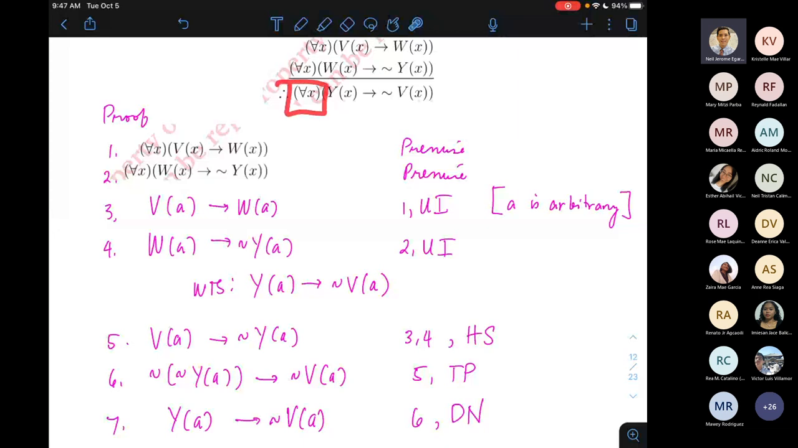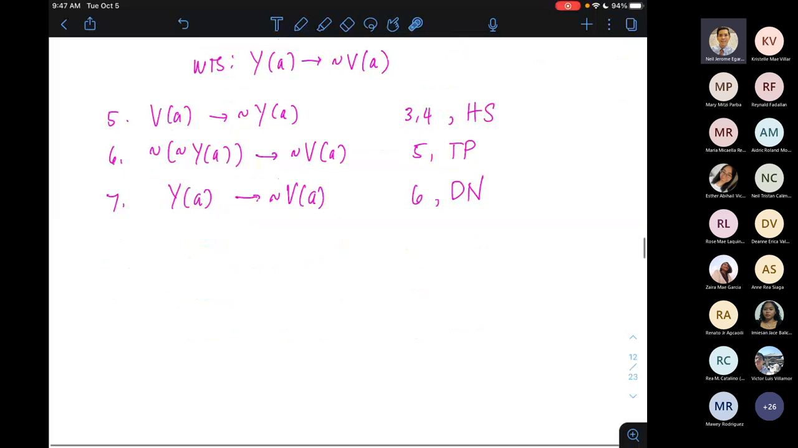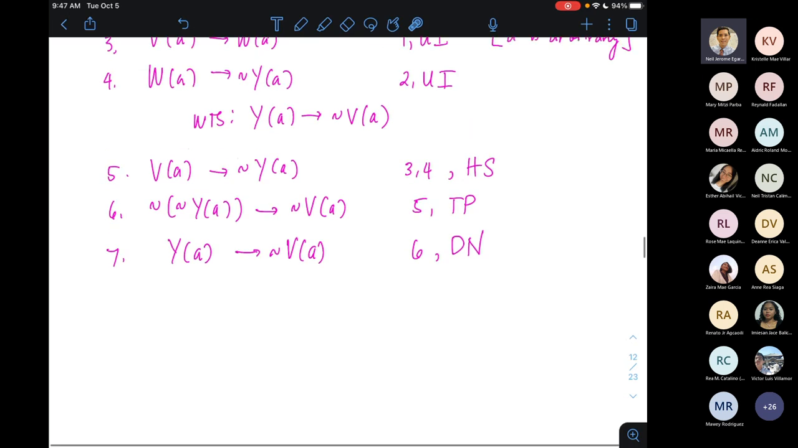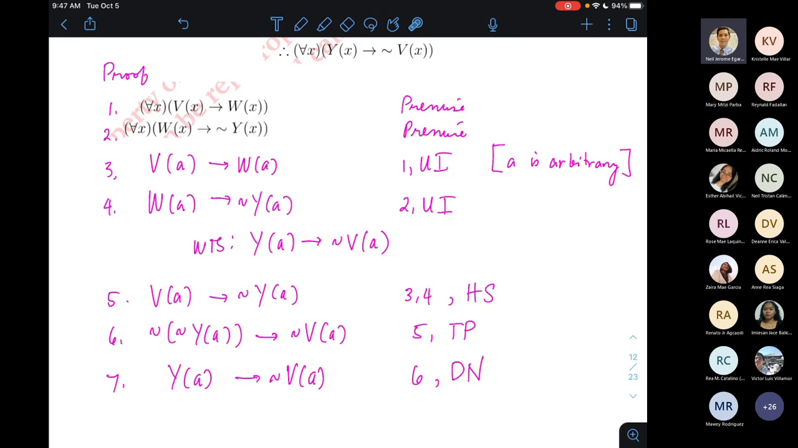Pero ano yung nasa conclusion? Yung nasa conclusion ay may universal quantifier. Okay? But again, we want to show, for all x. So ibig sabihin, kailangan mapakita natin siya sa lahat ng x. But luckily here, yung a na variable na ginamit natin is arbitrarily chosen. So si A, wala tayong requirement kay A. Si A ay kahit anong element ng domain because it is born out of a universal instantiation. Parang nag-lottery lang tayo dun sa buong elements ng domain. Si A ay arbitrary.